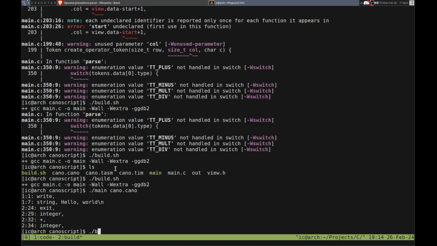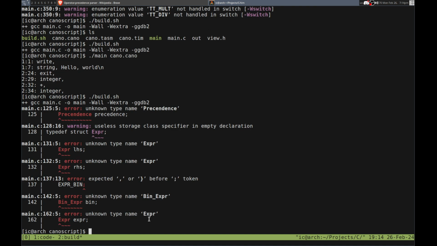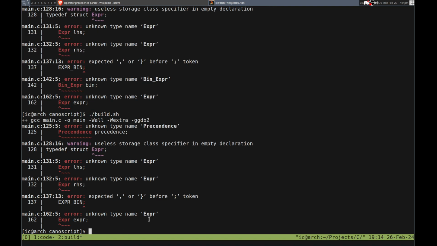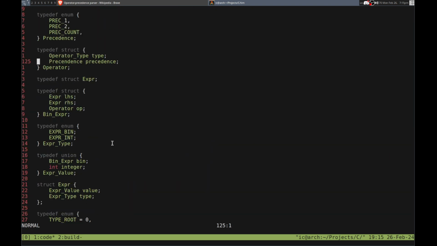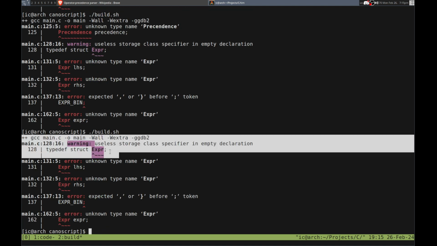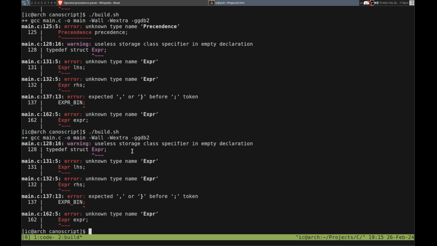Okay, so we got that out of the way. Let's see if it compiles. Bin expert, that does not exist. So I forgot the underscore. Okay. Expert is not a thing, so that is useless. Alright, yes, that didn't work. Precedence, I think I spelled that wrong. Precedence, there we go. Yeah, so it doesn't like that. Useless storage class specifier, okay.